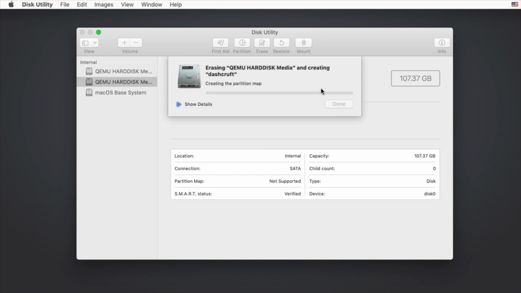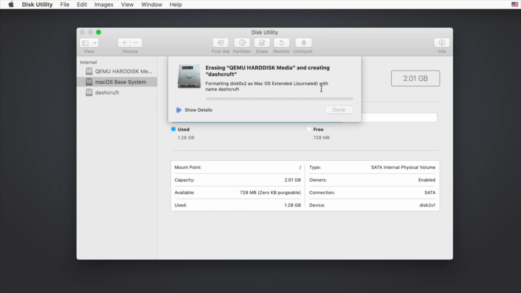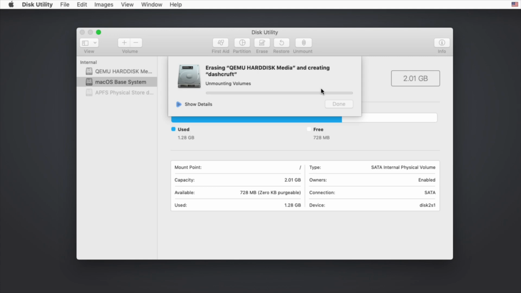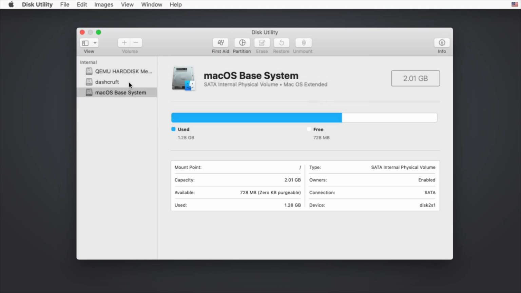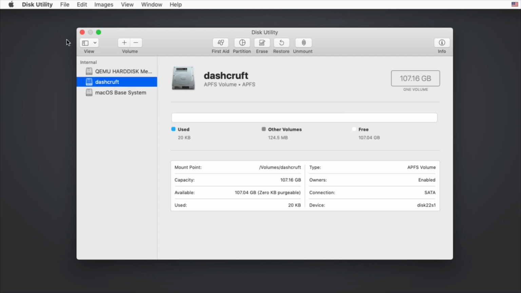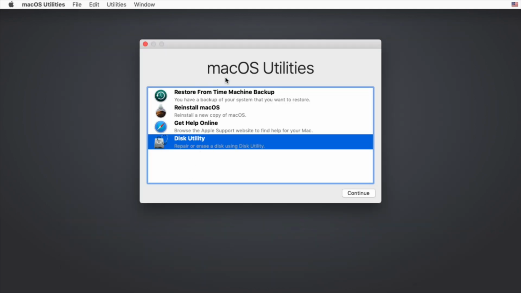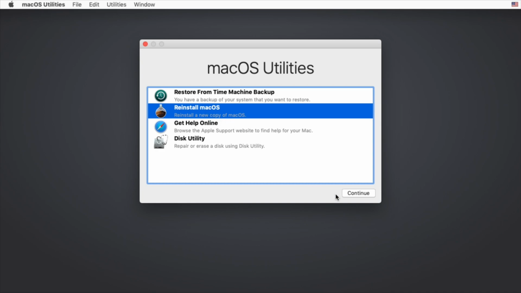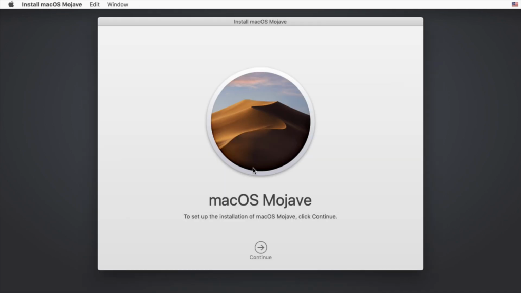It's going to take a few seconds. It won't take long at all. It's just trying to mount our drive. There we go. We have to click on Done. As you can see, we have Dashcraft here. Now you're allowed to close this window, and then you click on Reinstall macOS. Click on continue. Once you click on continue, as you can see, we have this setup. So we're going to click on continue right here.